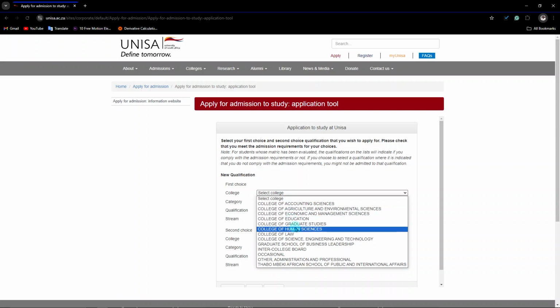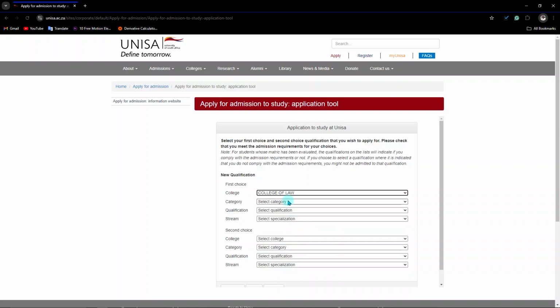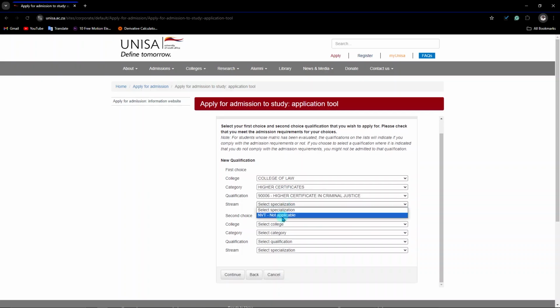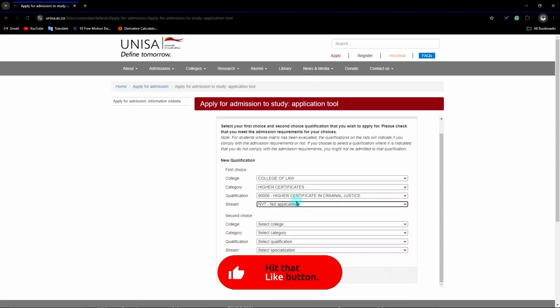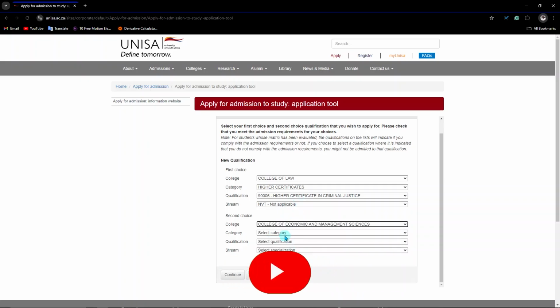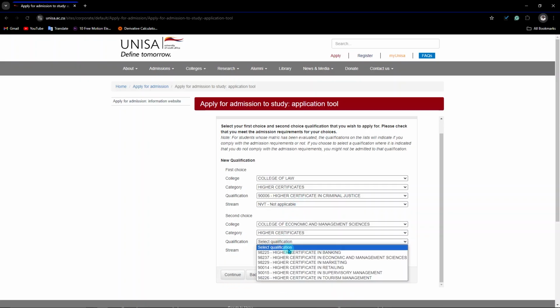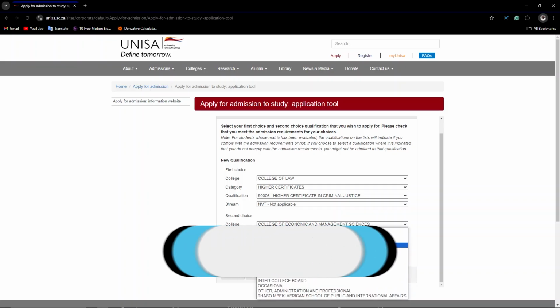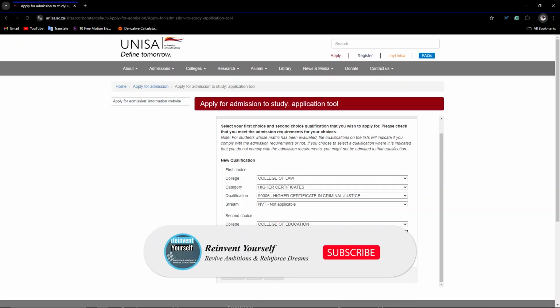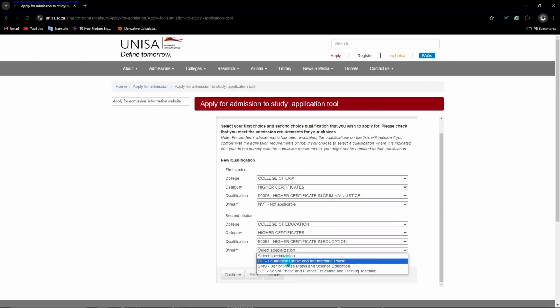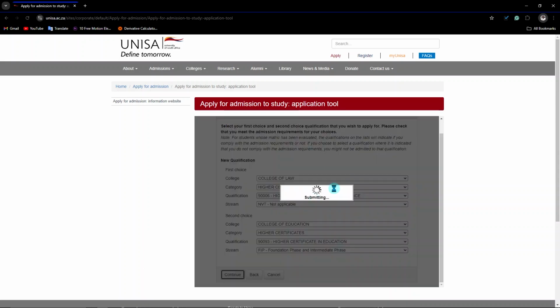So you come here because you have checked your qualification, which college and which category it falls under, whether it's a higher certificate or what. Then you come and choose here. You choose the stream, which is the specialization. Some of the modules will have not applicable because they don't have one, but some, for example education, do have it, where you need to specify the specialization, what you want to study or apply for. Then you click here. Then after that, you click continue.